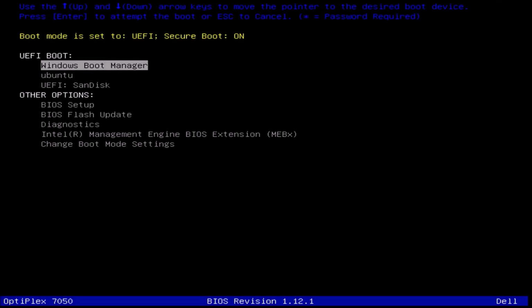So now I'm going to power off the Dell and insert the Windows 10 version 2004 bootable USB. And I'm going to power it up and press F12 to get to the UEFI BIOS boot menu. And here we'll see that the boot mode is set to UEFI and Secure Boot is on. So I'm going to press the down arrow key to highlight the USB, which is the SanDisk in this case. And once I've got it highlighted, I'll press Enter. And this will begin the Windows setup.